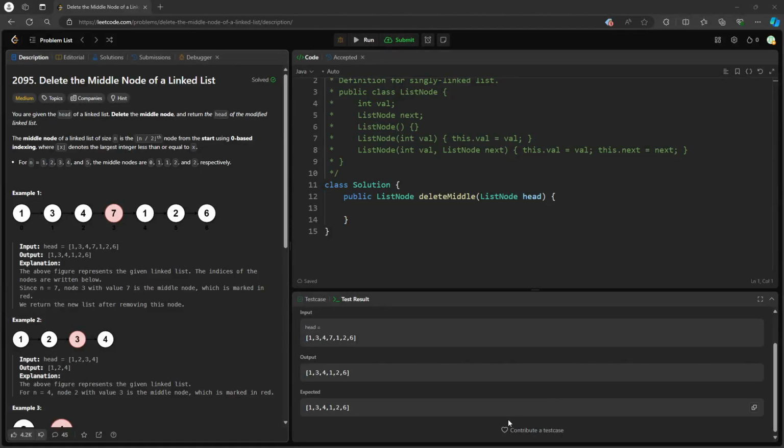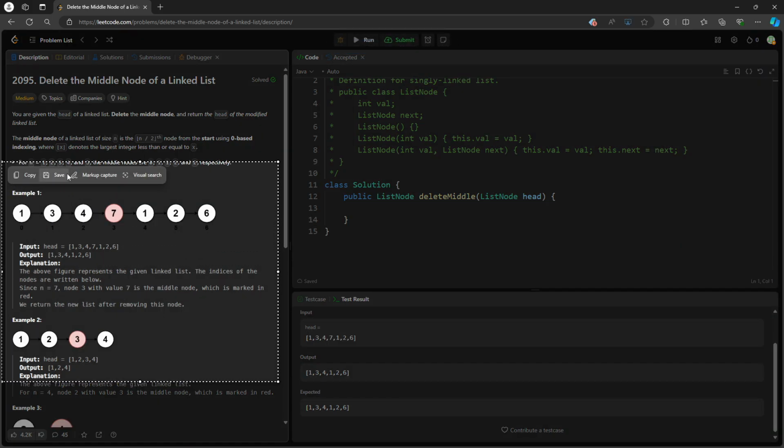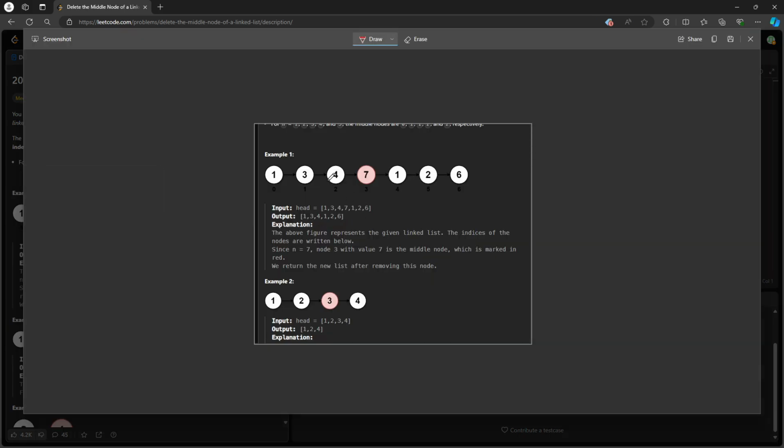Hello, so this question is, delete the middle node of a linked list. You are given a list node, and what you need to do is delete the middle one, and then return the modified linked list. Let's just use the example of one. You want to delete this one, and then make sure your four and one connect.